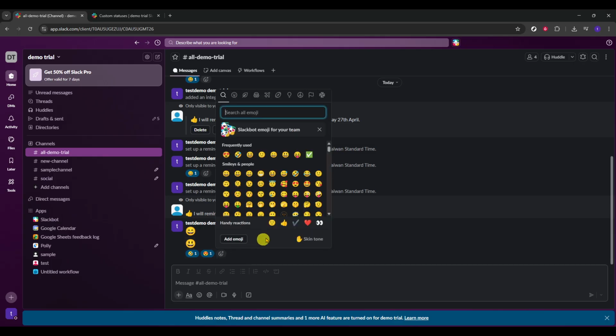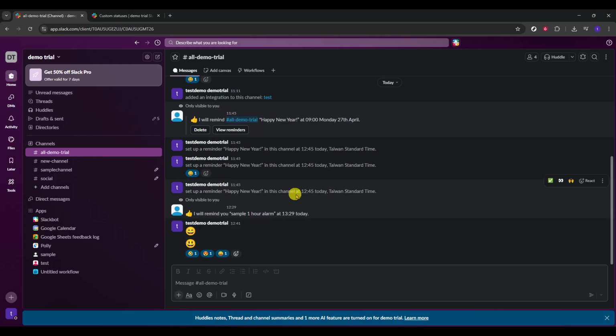That's it. You've learned how to react to messages and how to insert emojis into your own posts in Slack. With these quick techniques, you'll communicate more clearly and keep conversations engaging without adding noise.